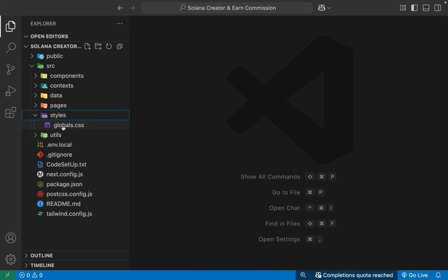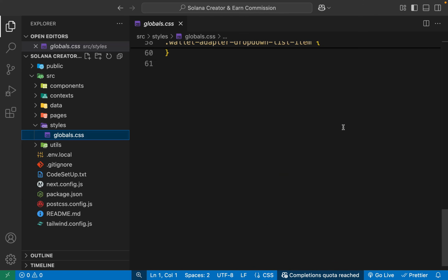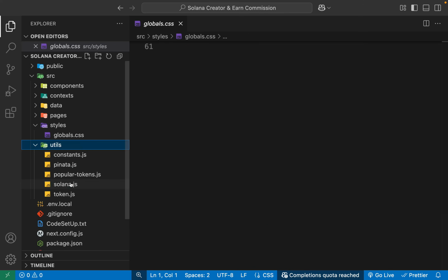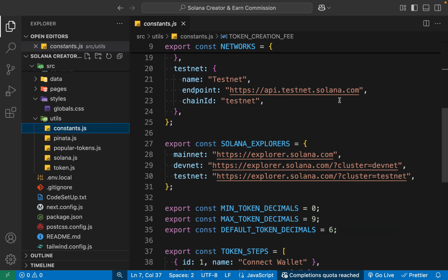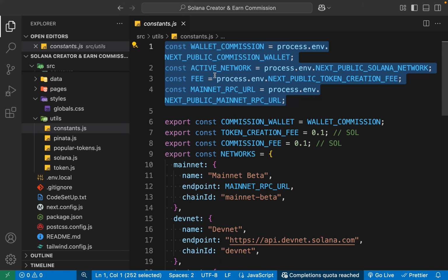And we have the style, where we are using Tailwind CSS for our styling purpose. And we have the utils, in which we are keeping some sort of state variable. So we have the context, keeping all the context variables. So this variable is coming from our environment variable.